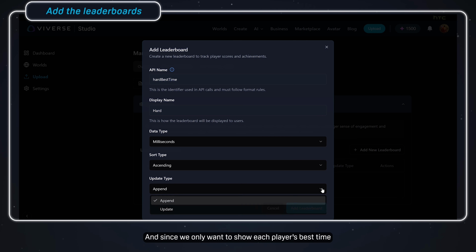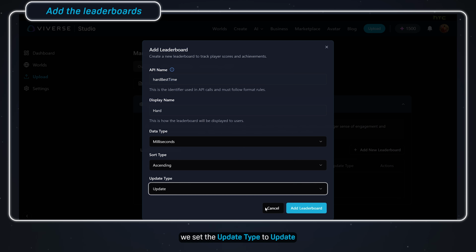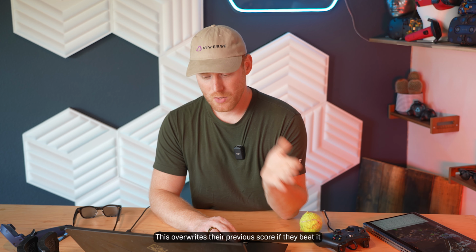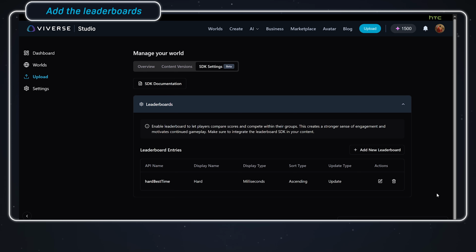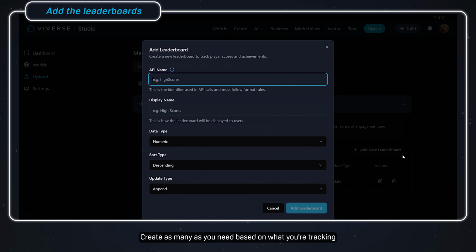And since we only want to show each player's best time and not every single run, we set the update type to update. This overwrites their previous score if they beat it. All right, cool. That's 1 leaderboard done. Now, rinse and repeat for the other 2 difficulty modes. Create as many as you need based on what you're tracking.